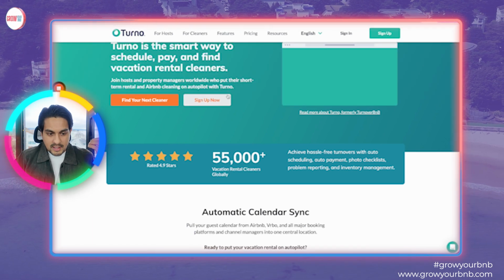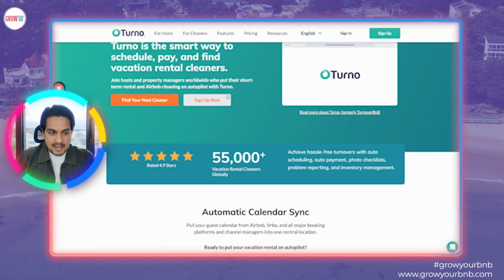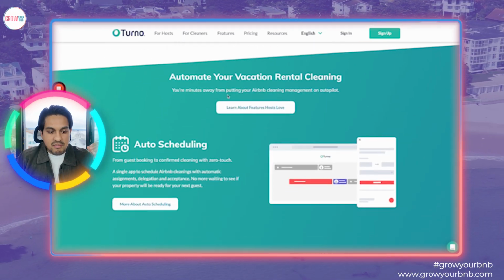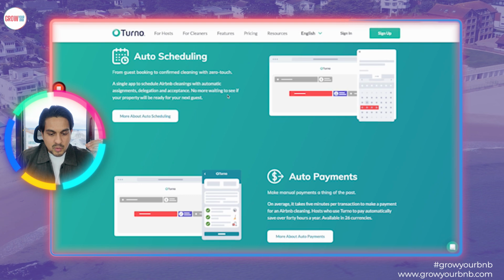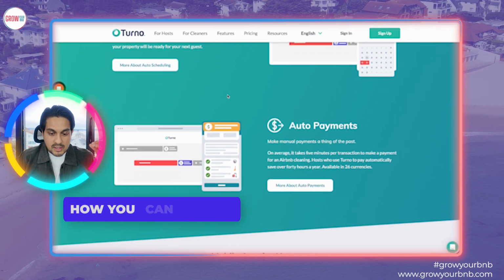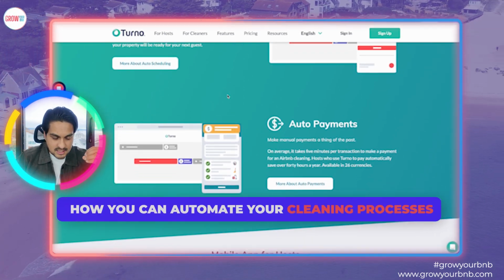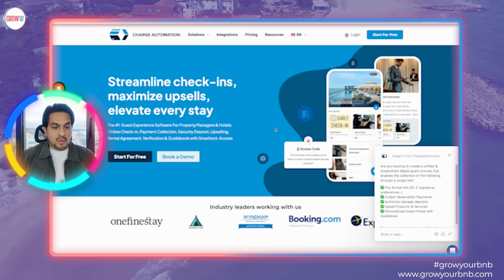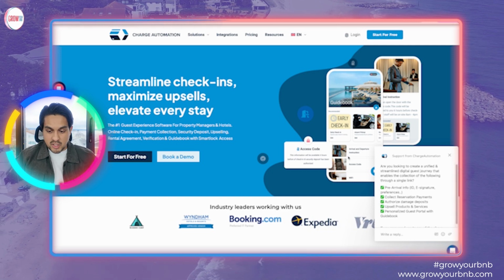As we all know, as you're growing your business, you can't be there all the time asking for simple things from your cleaners. So my suggestion is definitely to have a look into this, because I think it will give you a great understanding of how you can automate your cleaning processes once you hit that 5 to 10 units. All right, guys, now the second software I want to talk about is what we call Charge Automation.